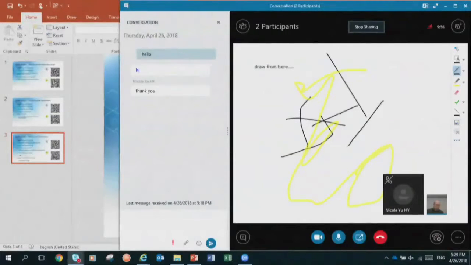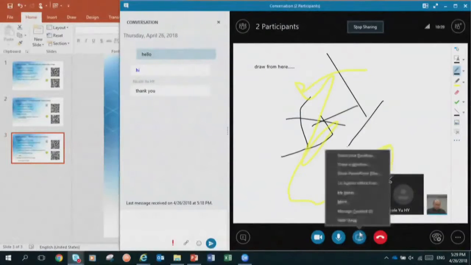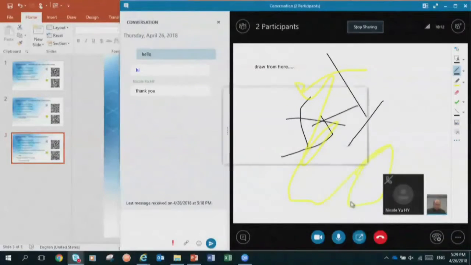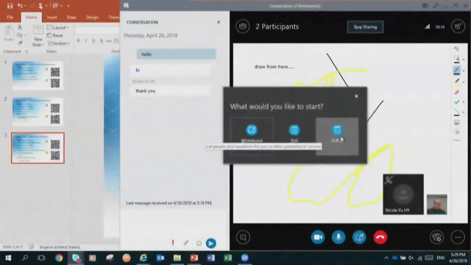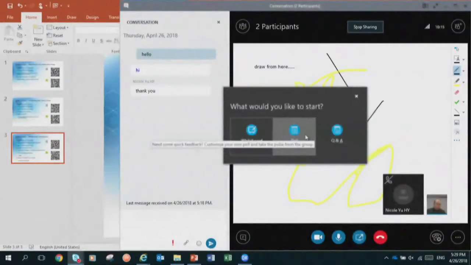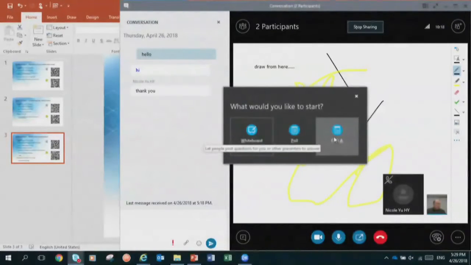Apart from the whiteboard, there's also poll and Q&A. The bad thing about the Q&A is that you can't create a question and answer file beforehand and upload it in the system. What you have to do is type it in real time. So that's the bad thing about this Q&A function. There are other systems where they allow you to upload files, but this one is real time. Very challenging.